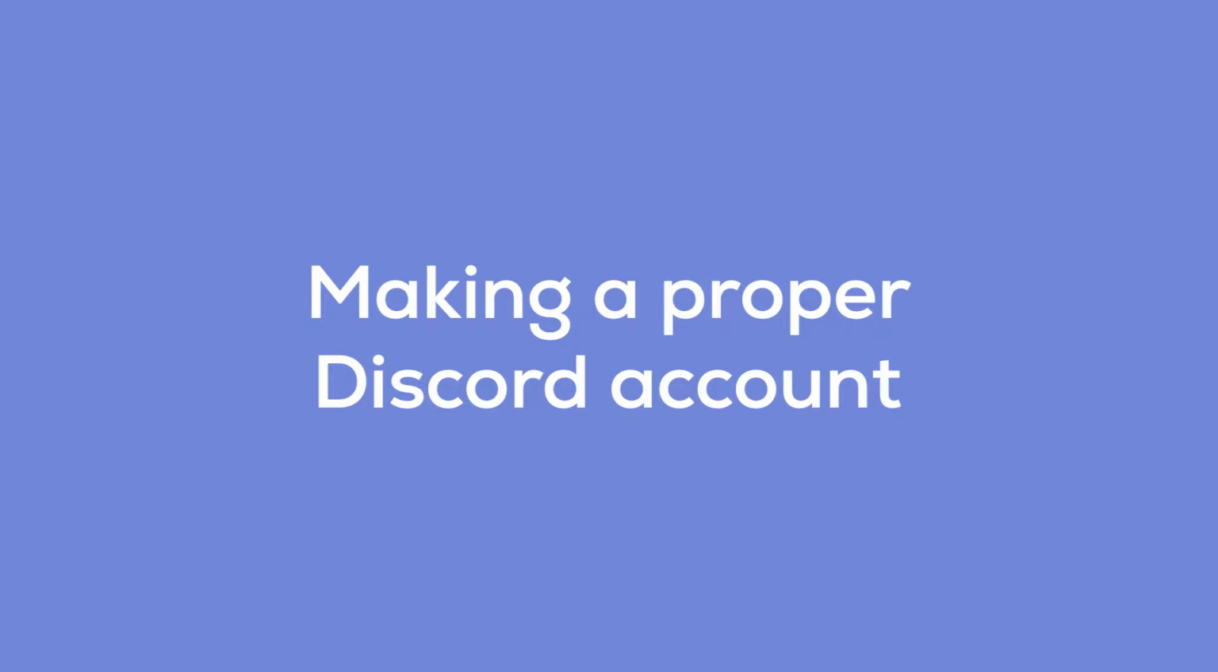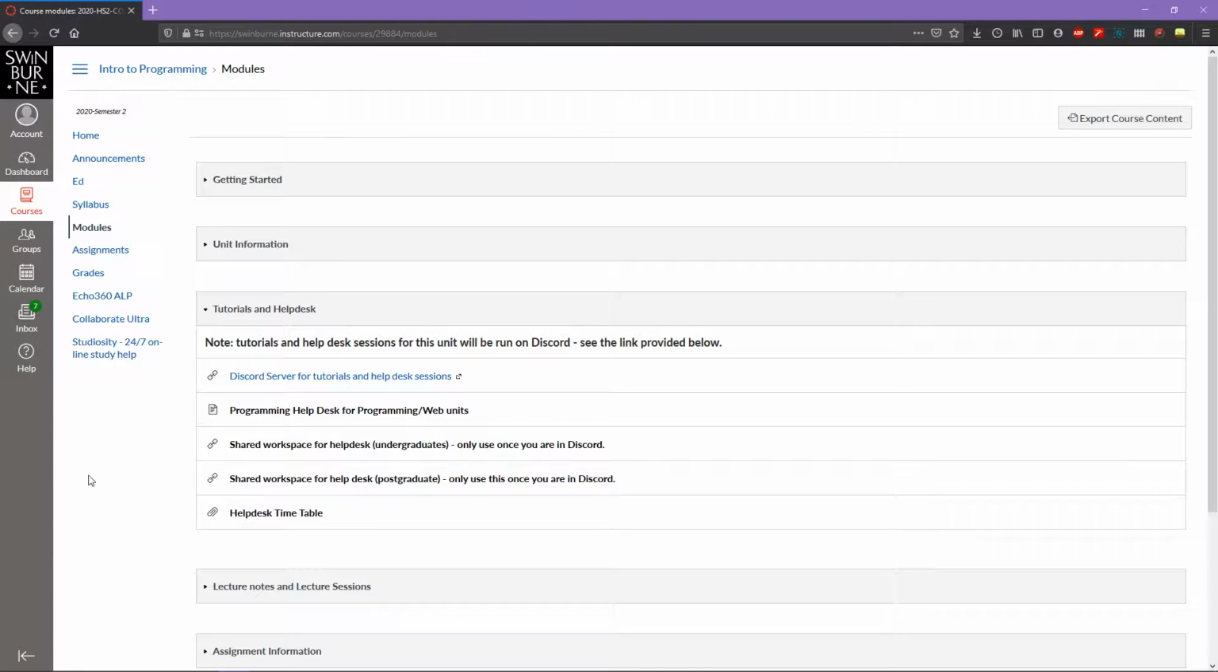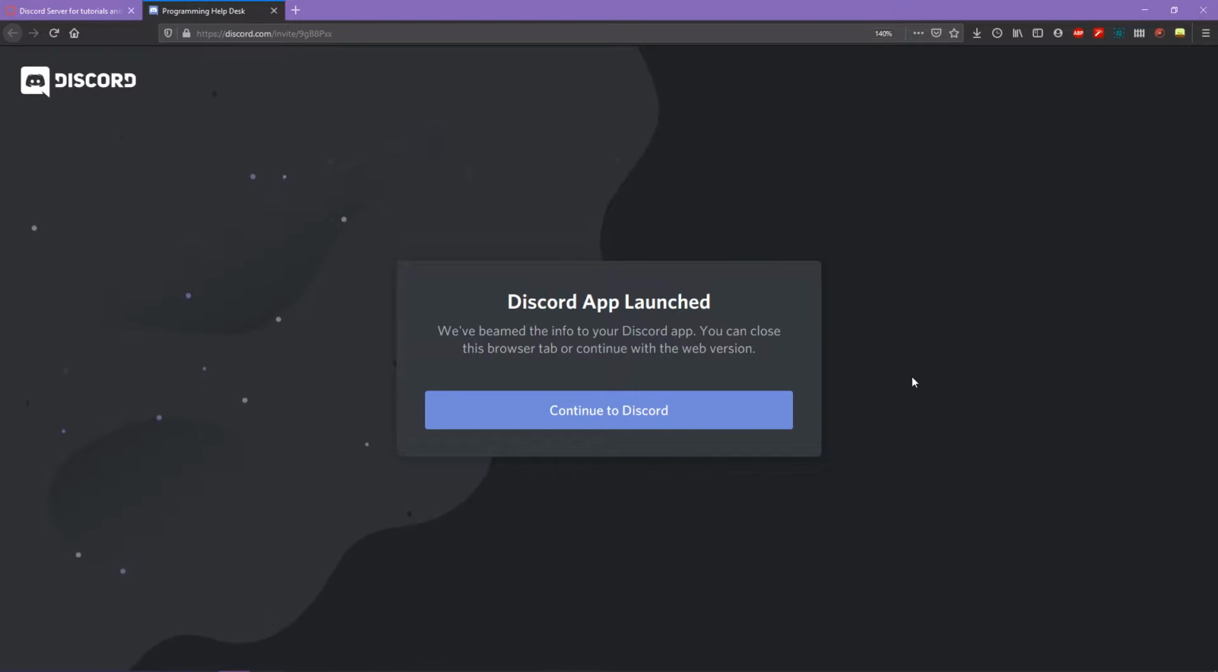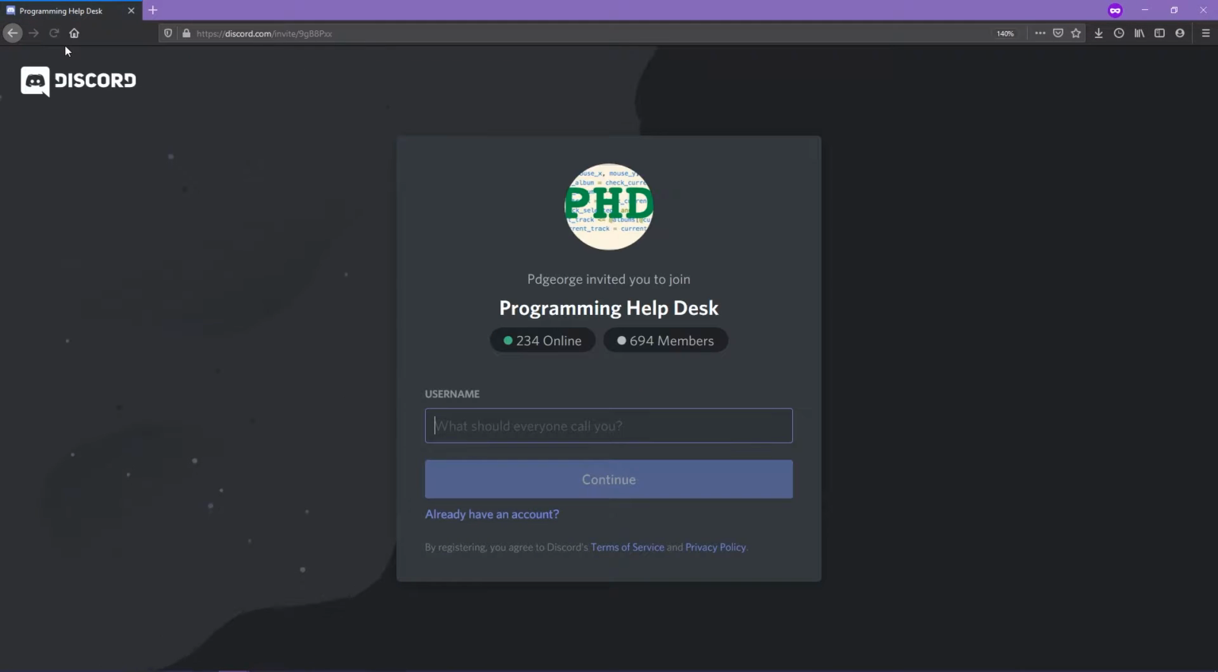Making a proper Discord account. On Canvas, if you click on the Discord server link from your unit convener, one of two things will happen. If you already have an account and you're signed in, Discord will take you straight to the server in your browser, or it'll open the app if you have that installed. If this is your first time using Discord, you'll see a screen that looks like this.